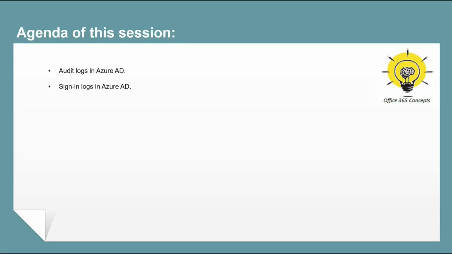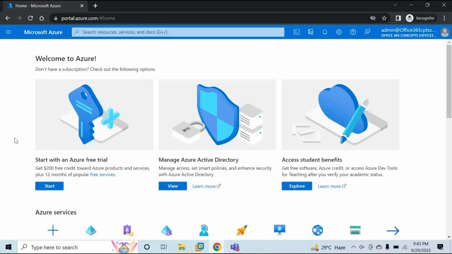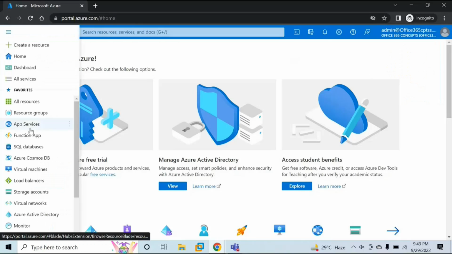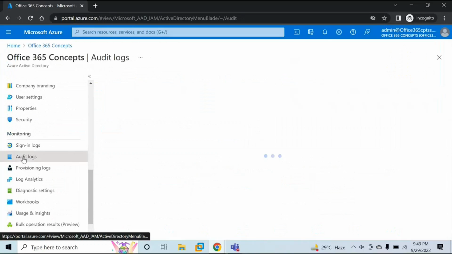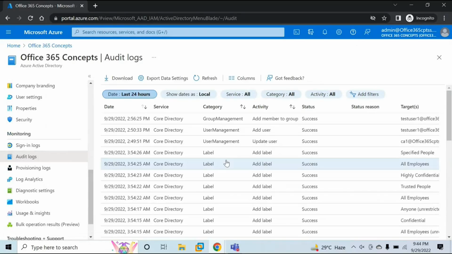In this particular video, we are going to talk about audit logs and sign-in logs in Azure AD. I will practically demonstrate to you how to analyze these logs. To access audit logs, you will go to Azure Active Directory and then you will go to audit logs. Audit logs will help you to find out the activities that are done within your tenant. With the help of audit logs, you can see the changes done on the objects.